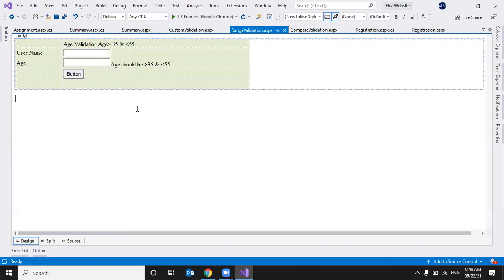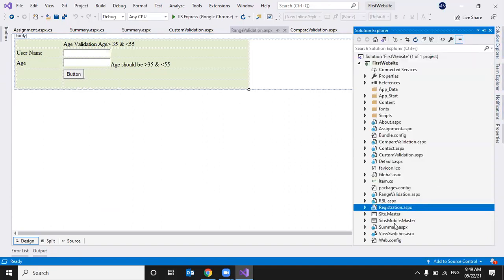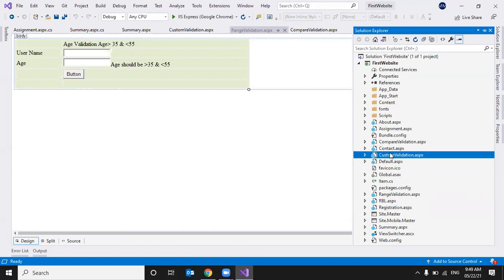One is at client side, the other one is at server side. So we can validate client side itself, or if you want to perform some business logic related things, we can perform it server side. So we'll see an example for both the cases. I have a template ready for that. Let me open custom. Yeah.